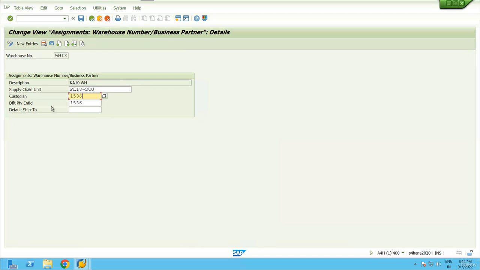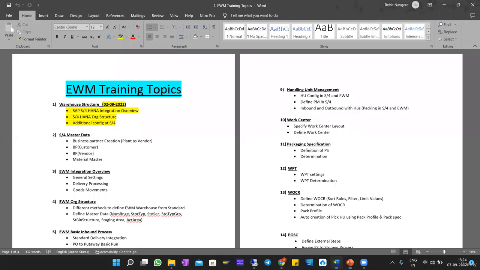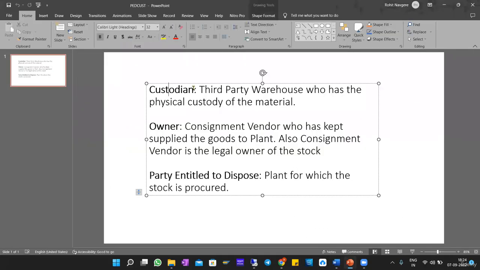What is custodian and party entitled to dispose? I'll try to explain in a very simple way, just to understand the meaning of these two terms in EWM. So here, what is custodian? The third party warehouse which has the physical custody of the material, meaning the stock, or the warehouse which holds the stock, is the custodian.